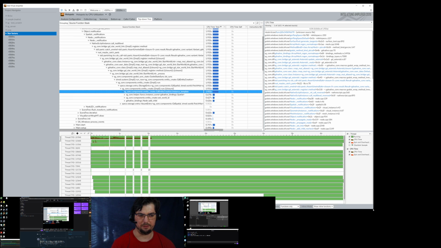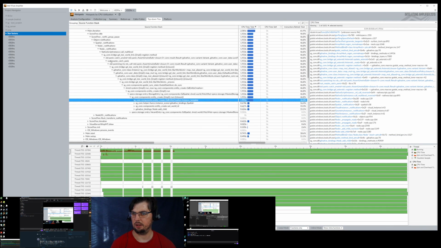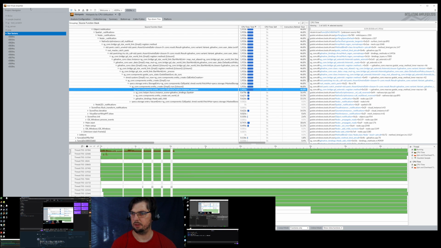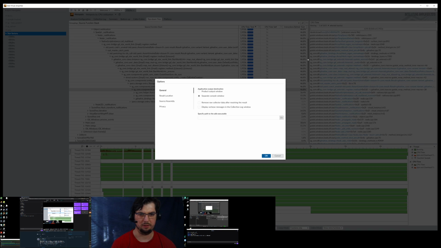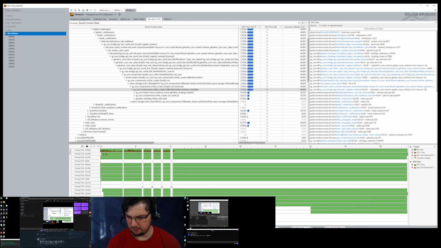Man, this font is really fiddly for you guys to see. I wonder if I can increase the zoom on this somehow. Where's the options? Options, general. Yeah, I don't see something for font. You know what, I guess you guys are going to have to just deal with it, I think.